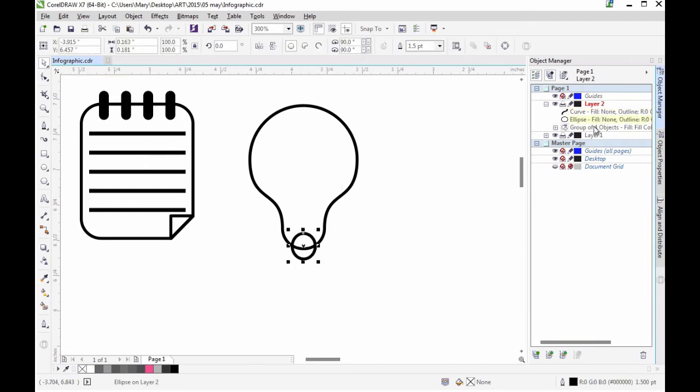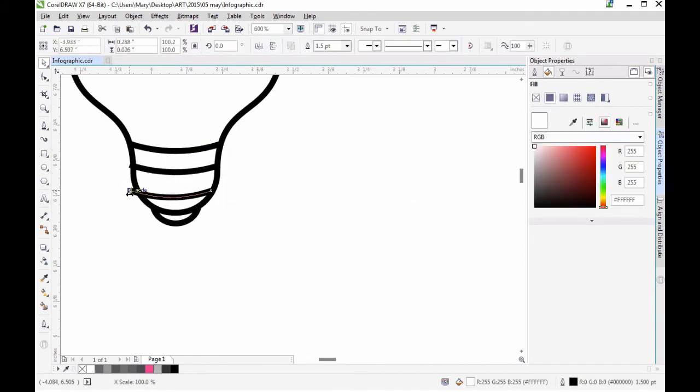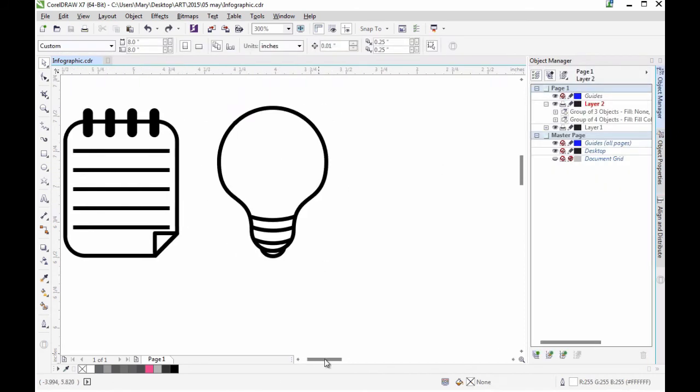Draw a small ellipse in the bottom of the light bulb. Set the fill colors to white. Use the pen tool or the Bezier tool to draw a few curved lines and place them on the bottom of the light bulb. Our next icon design is a small house.